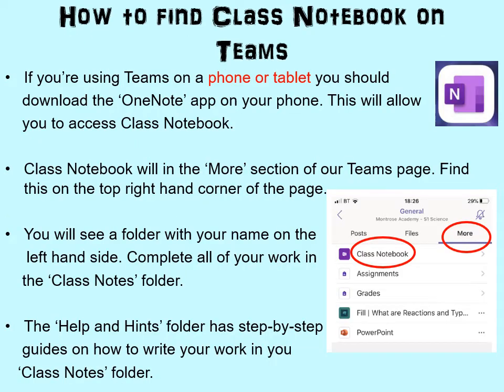Okay, so if you're using a phone or tablet to do your work, you will need to download the OneNote app to help you use Class Notebook. And I've given you a little picture of the icon there that you need to look for in the App Store. So just like with assignments, Class Notebook is in the More section of our Teams page. And you'll see I've given you a little picture, it's in the top right hand corner. And then on the left hand side you will see it says Class Notebook.